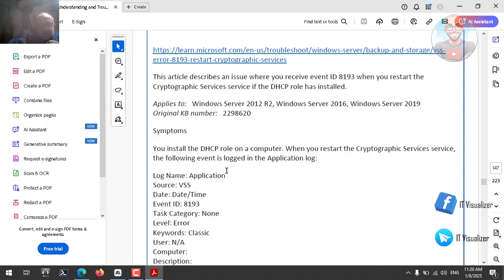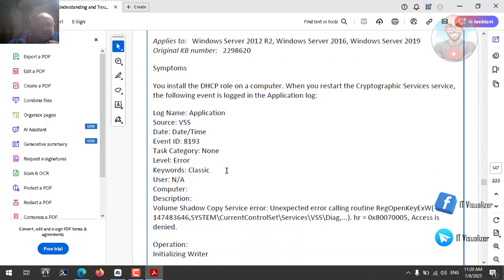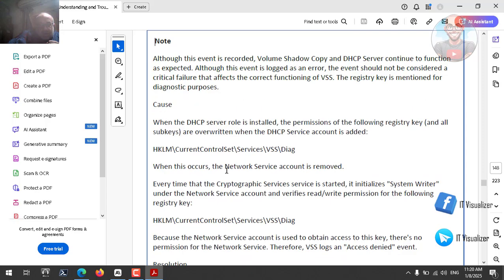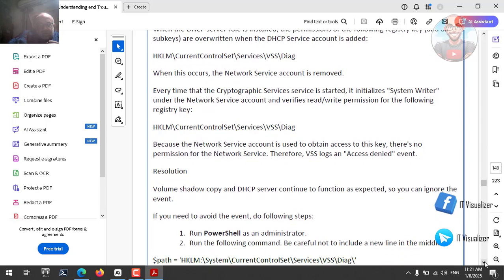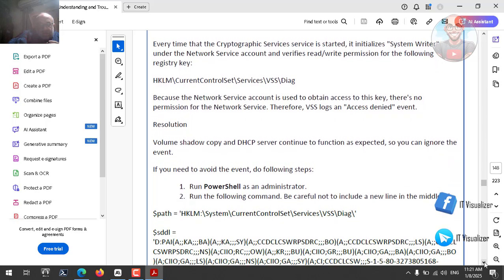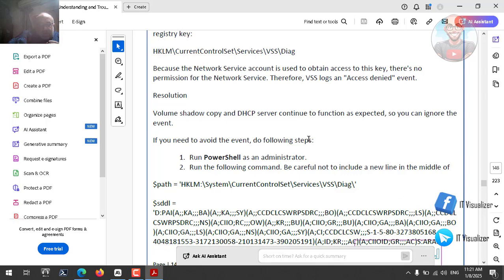So let's see the answer. Maybe the writer is denied. System writer, this is related to permissions. Okay, so this seems to be a permission issue.